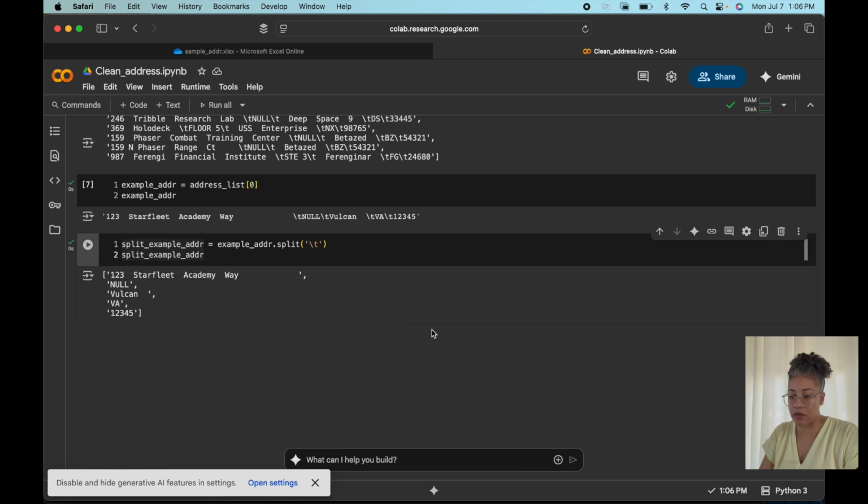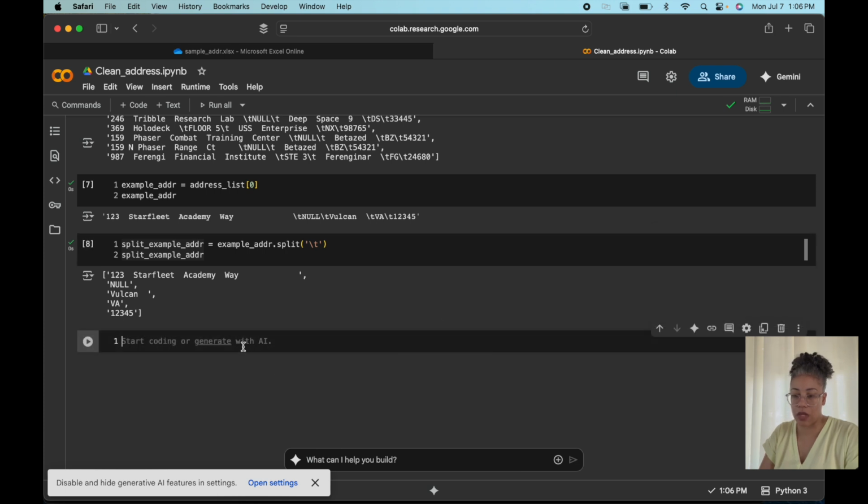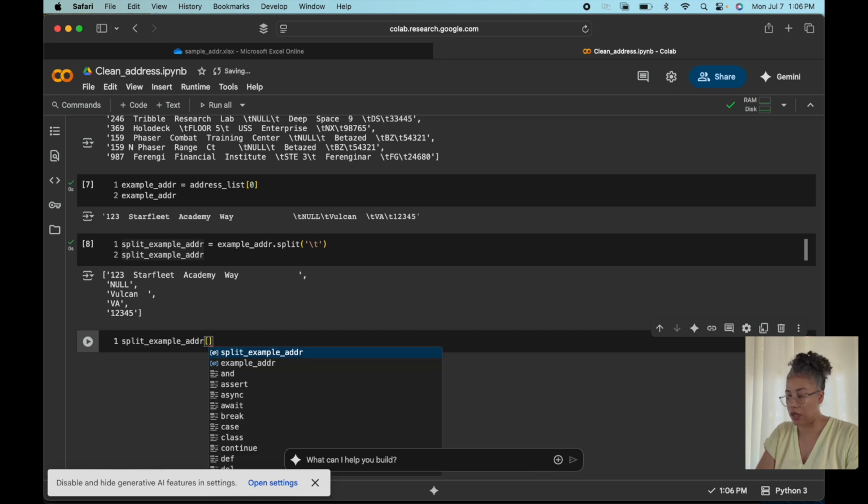Okay, so let's work on that. So again, remember our indexing, we work with lists. So we got split example address. What I want to work on is the first part. So it's not 1, it's 0. And let's call this test street.